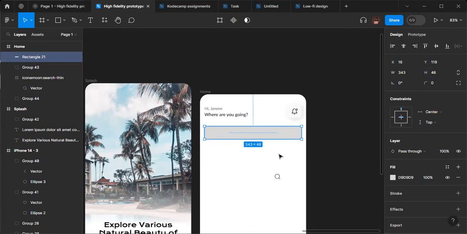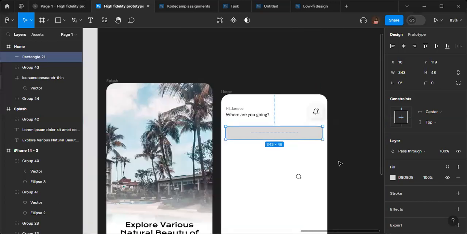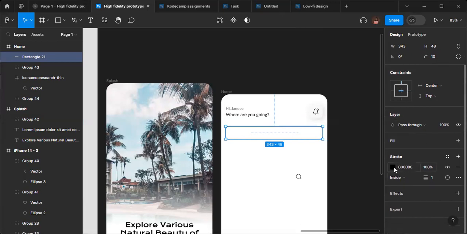As you can see here, it's actually a stroke. So we're going to remove this fill and add a stroke. Give it a corner radius of 10. And we're going to grey out that stroke a bit.